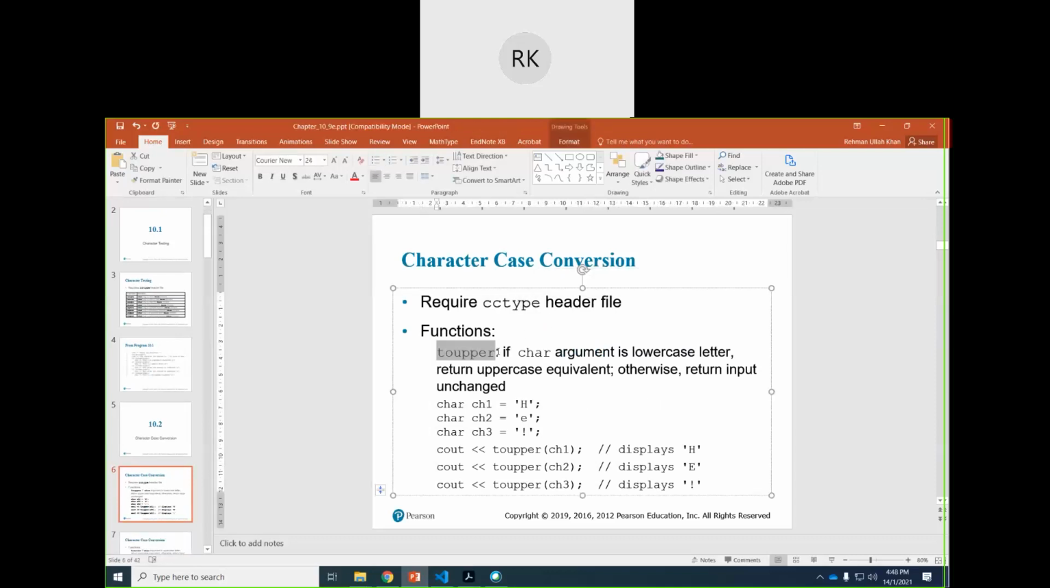So you see, toupper: if the character argument is lowercase, it will return the uppercase equivalent. Otherwise, it will be unchanged. Meaning to say, if it is already uppercase, for example, you see toupper and ch1 is already a capital letter, it will simply display this. Actually, it will not display this. It will display the ASCII value of h.